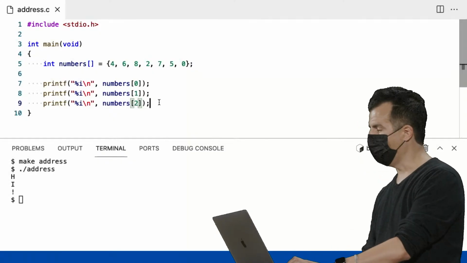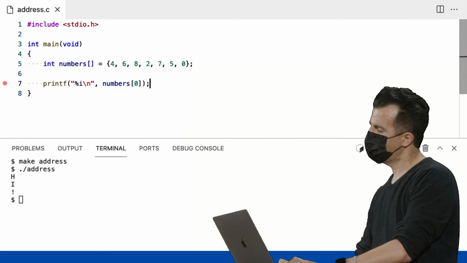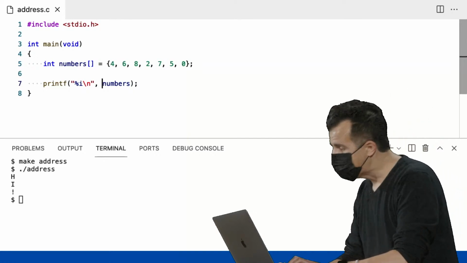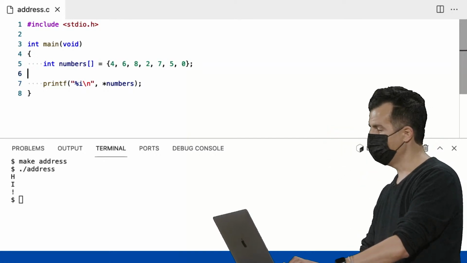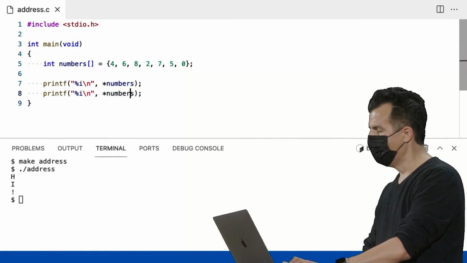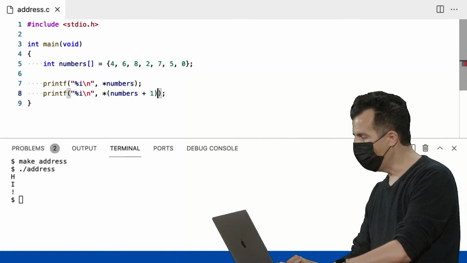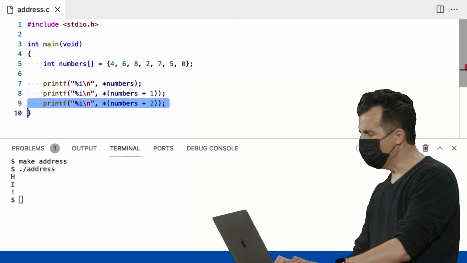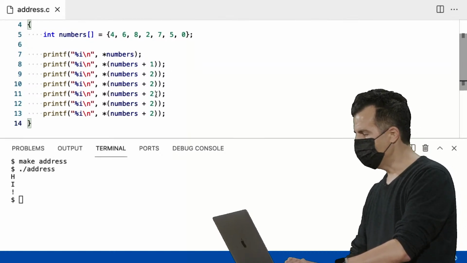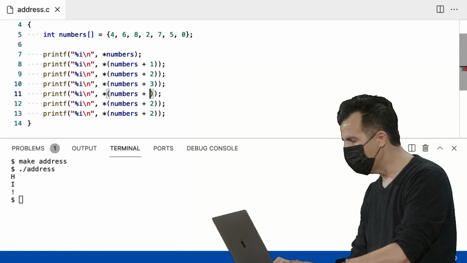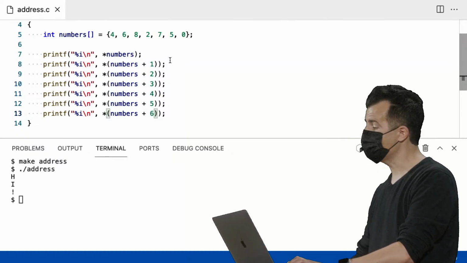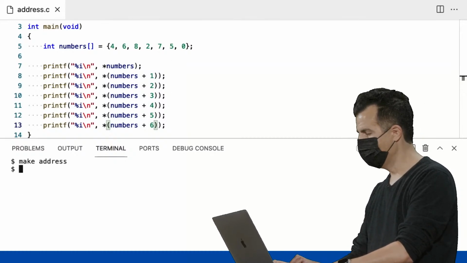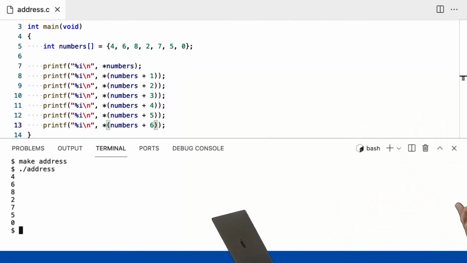So let me actually unwind this and just go back to one printf. And instead of printing numbers bracket 0 like I might have last week, let me just go and print out whatever is at that address. So asterisk numbers. Let me then print out the second digit, which is going to be whatever is at numbers plus 1. And then let me do whatever's at numbers plus 2. And if I really want to repeat this, let me do it 4 more times and do what's at location 3, 4, 5, and 6. And that's 7 total numbers because I started counting at 0. So let me just quickly run this. Make address, ./address. There are those 7 digits being printed.